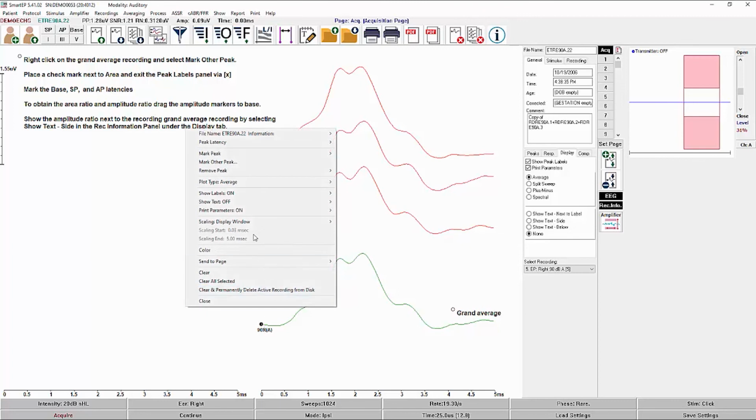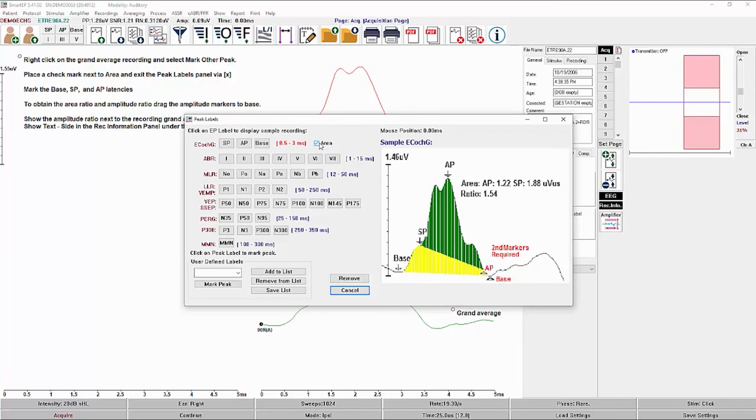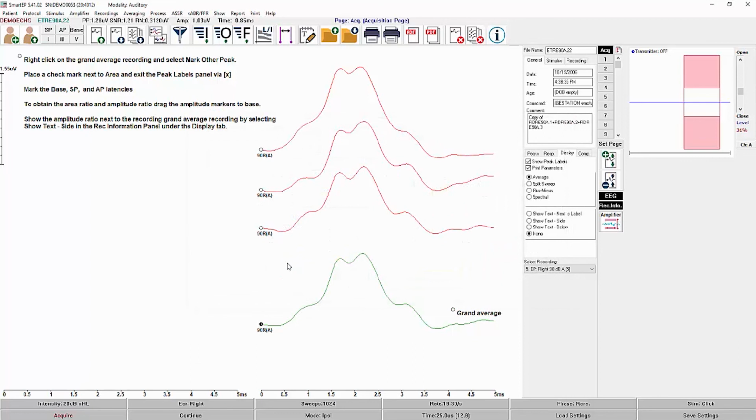First, right-click on the summed recording grand average and select Mark Other Peak. Place a check mark next to area ratio and click on X to exit. Label the base of the SP, which occurs at about 0.3 to 0.5 milliseconds post the onset of the stimulus. Move the base amplitude marker to the other side of the SPAP complex, where the waveform returns to the baseline. Make sure your amplitude reading on both sides are the same in order to register a 0 microvolt amplitude baseline.